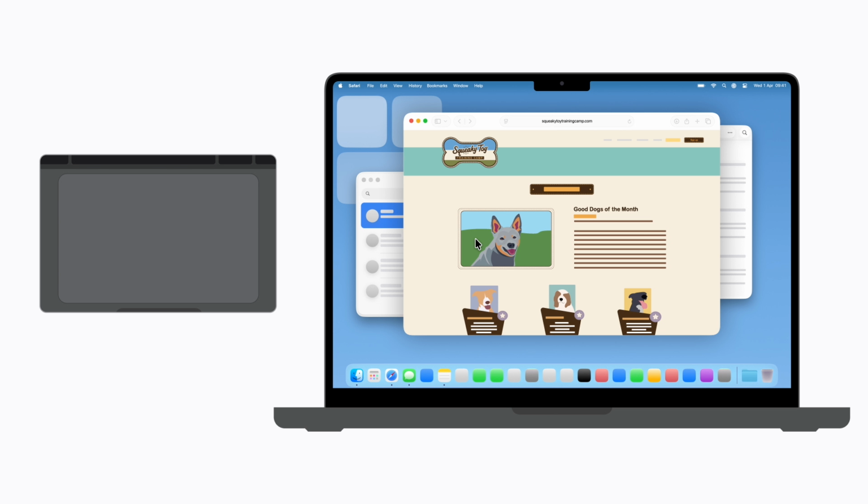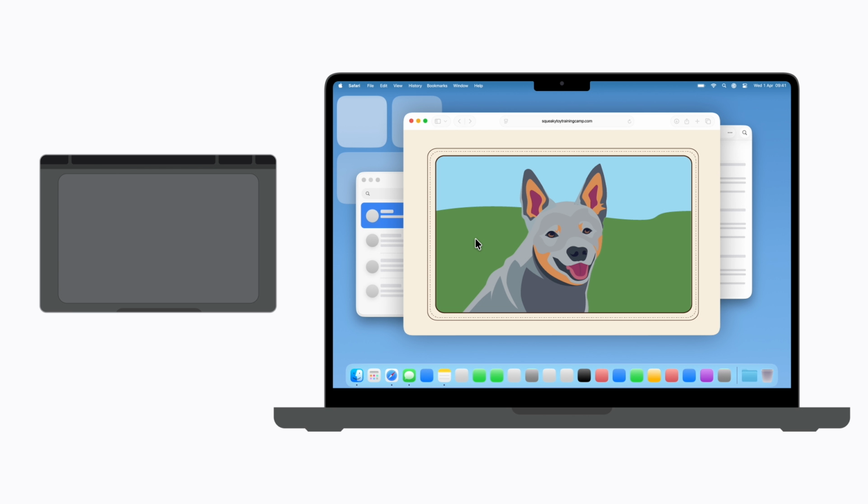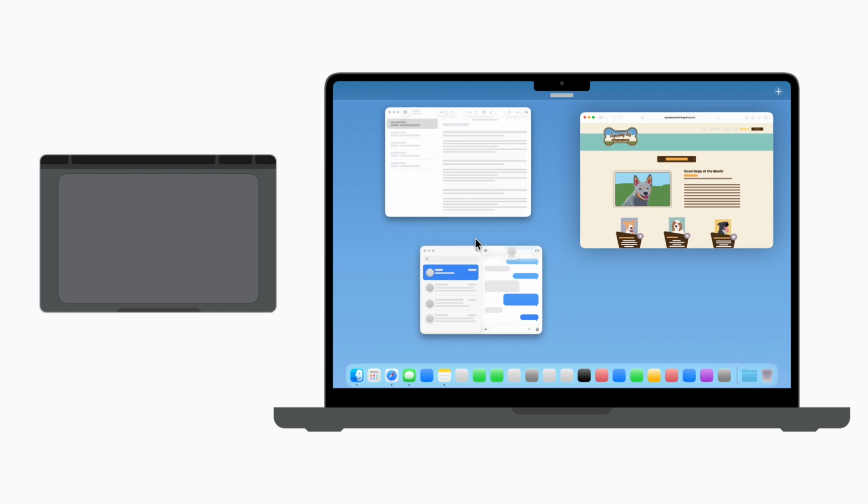Pinch with two fingers to zoom in or out on content in certain apps, such as a photo in Photos or a website in Safari. With the pointer anywhere on the screen, swipe up with three fingers to open Mission Control. This feature shows all of the windows open on the desktop of your Mac, arranged in a single layer so it's easy to find the one you need.